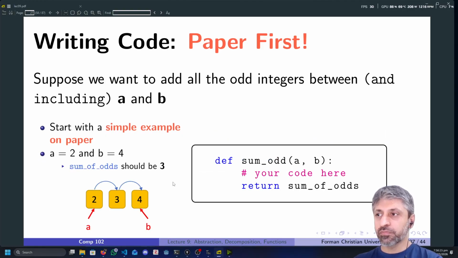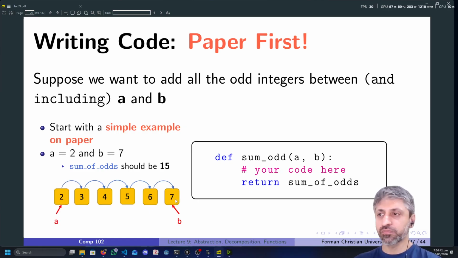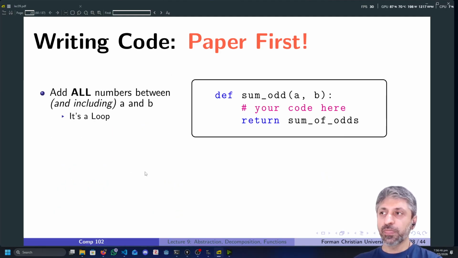So let's start with very, very simple and small examples. Let's say a is 2 and b is 4. The sum of odds, and you should solve this on paper, should be 3. You should solve it on paper for a few smaller values. For 7, it should be 15. And add all numbers between a and b inclusive.